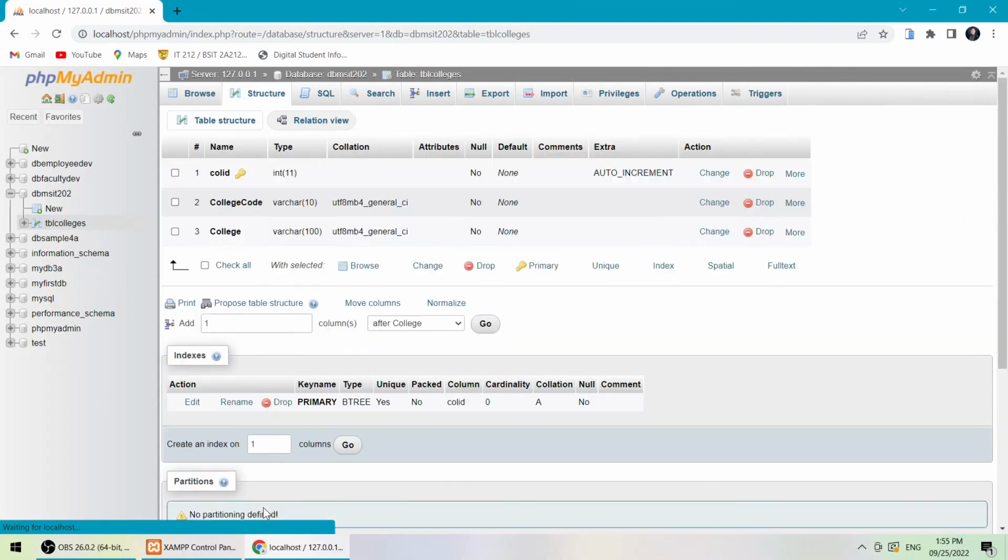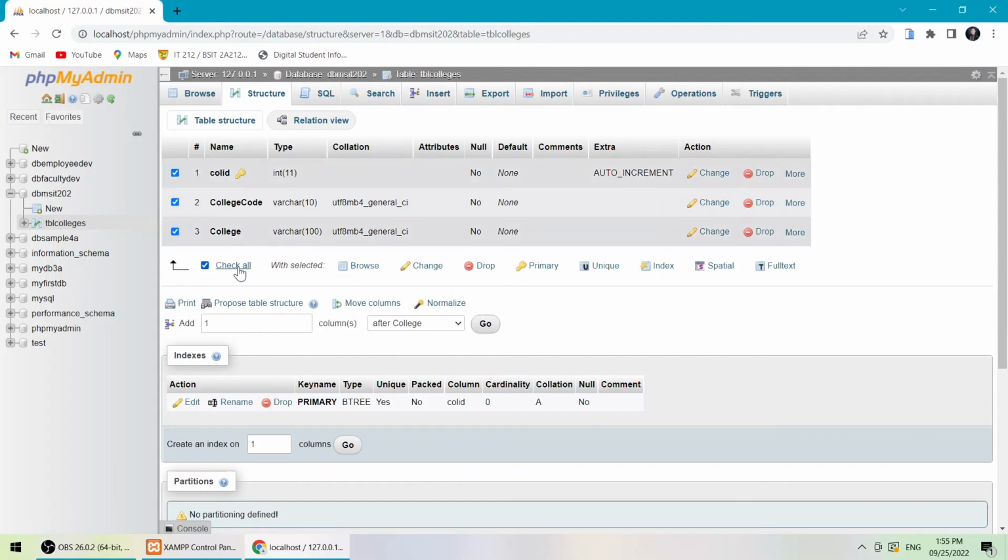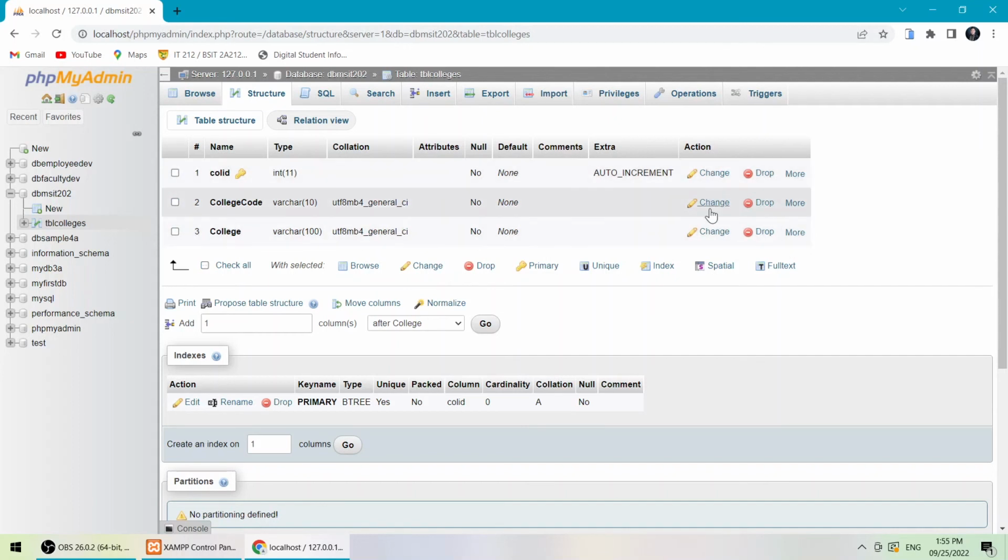As you can see here, col ID is the primary key of this table. If you want to insert a record, just go to the Insert tab. If you want to modify this table, click Check All here and then click Change. But if you want to modify a specific column, just click the Change here.